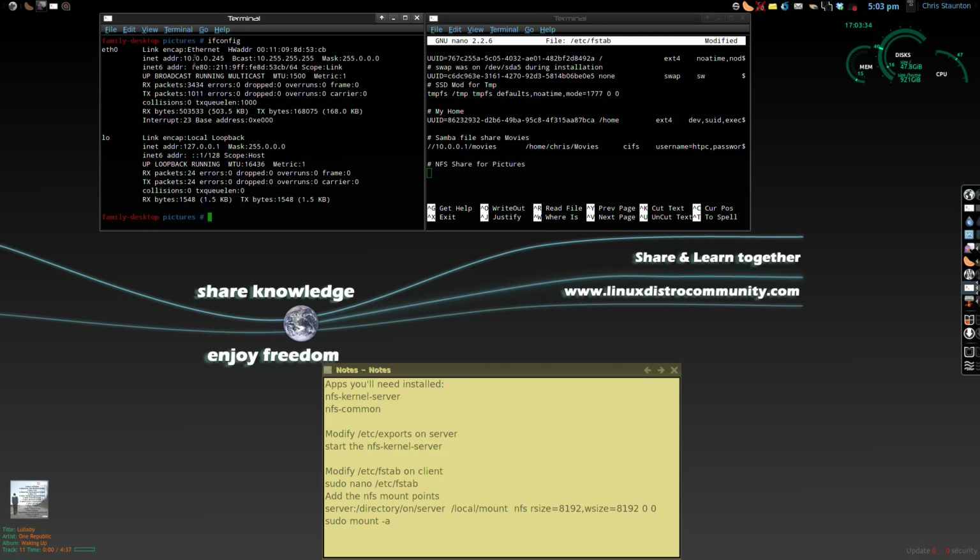The IP address is 10.0.0.245. So we're going to go 10.0.0.245 colon, and then it's the /home/pictures folder. And then I'm going to hit a tab. Remember, there are six elements to each line in the fstab. The first one is the device. The second one is the mount point, /home/chris/pictures. And then the type of file system, NFS. Tab, any options that we're going to give.